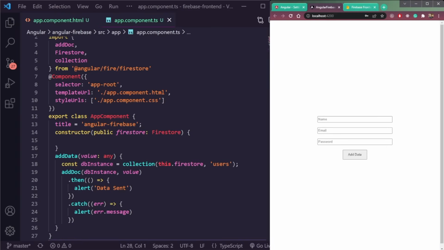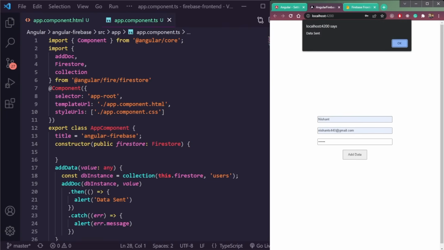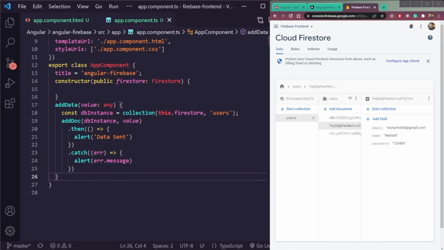So let's try this. Are we missing anything? No, we're not missing anything. Let's add the name, the email, then the password. Add data, sent, and it will be here with the third new input field, which is name. See, we have all these three things here. So that's how we add data in Firestore using Angular.